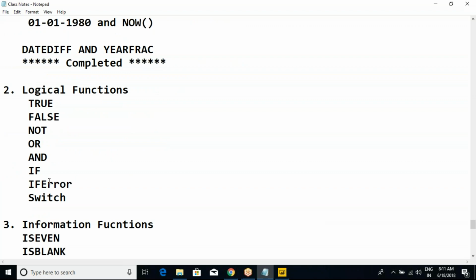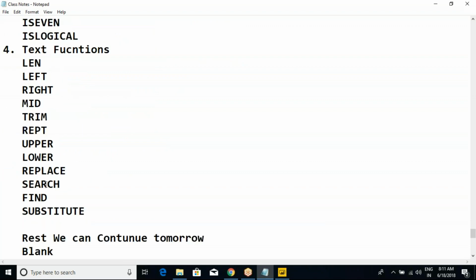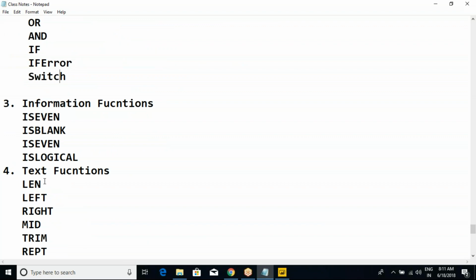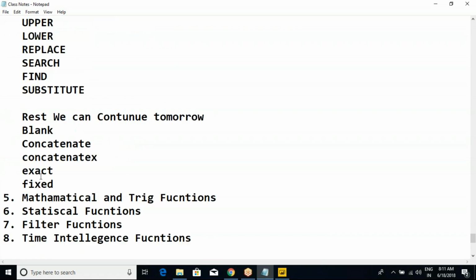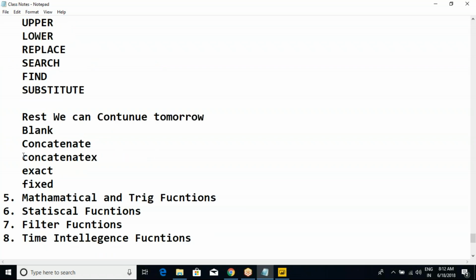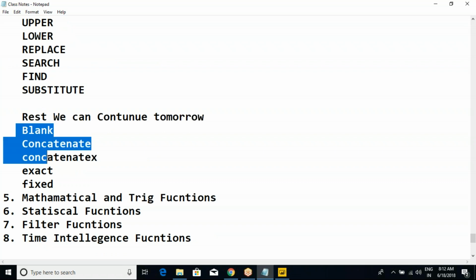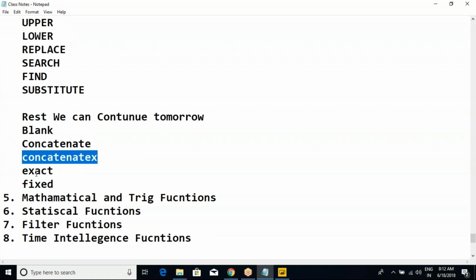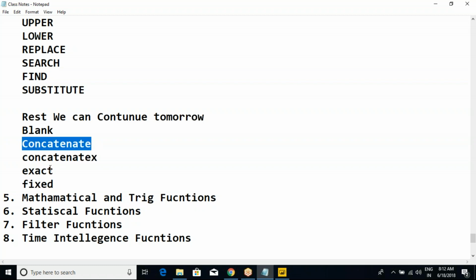So as we are in the discussion of the DAX functions, we discussed maybe 4 to 5 types of functions. We are in the middle of textual functions, meaning whenever you are playing with text columns, we need to see, as per your requirement, what functions can be implemented. I think 1 or 2 functions are pending: blank function, concatenate X function, exact function, and fixed function. So let's understand what a concatenate and exact function is. The rest three I'm just going to ignore.